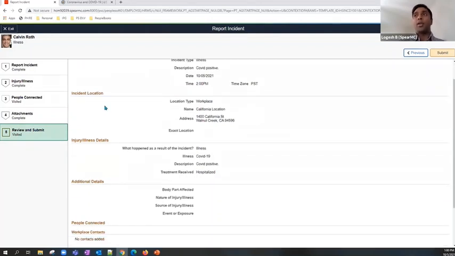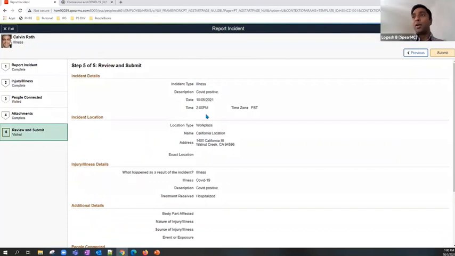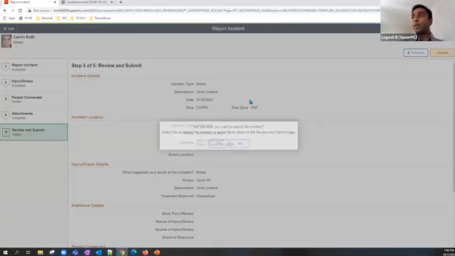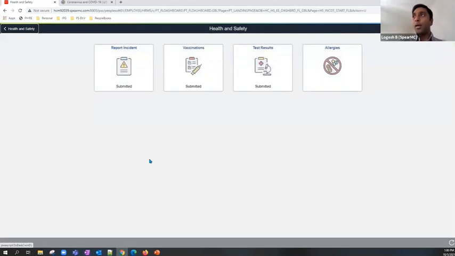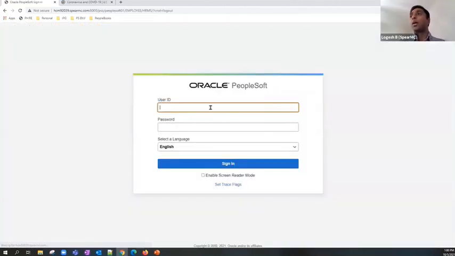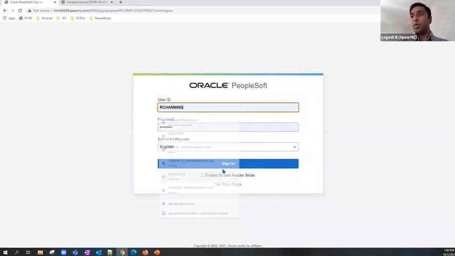But if you need an acknowledgement as part of reporting an incident or an illness, then you could easily enable that acknowledgement step before you submit as well. So the final step is basically reviewing all that information and submitting it. So that is essentially all of the self-service functionality that is available. So let me sign out and log in as an approver.